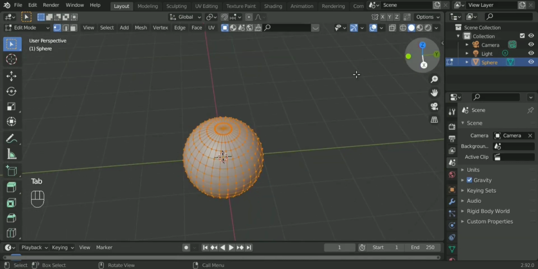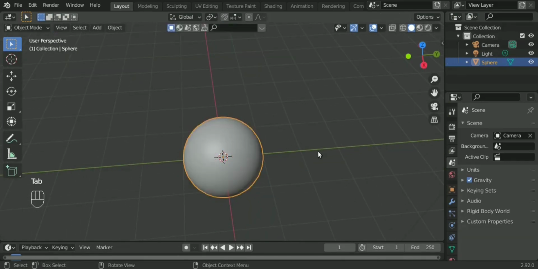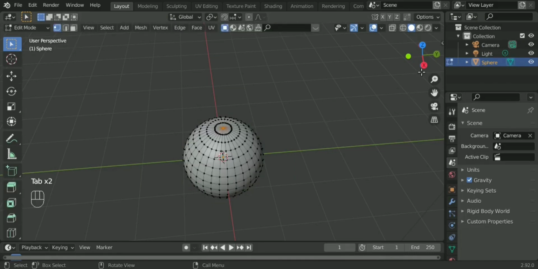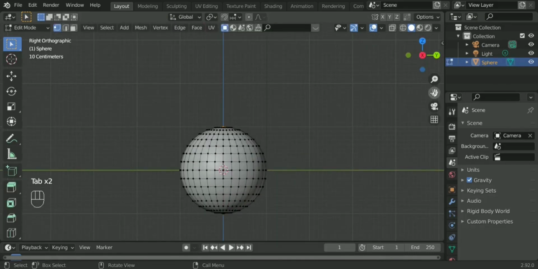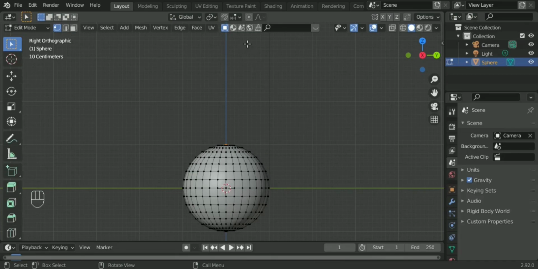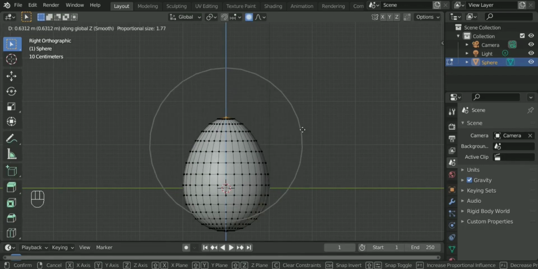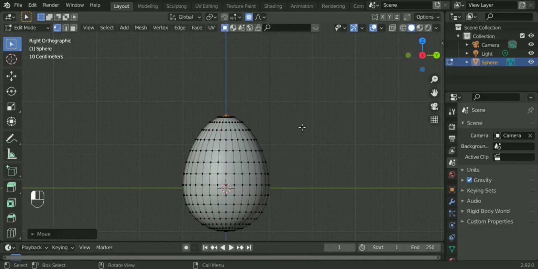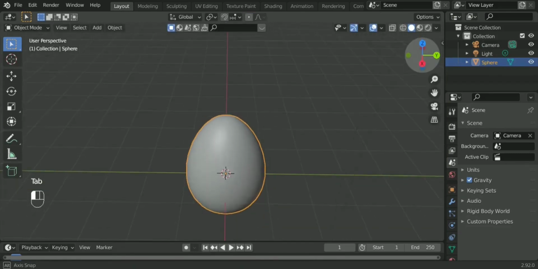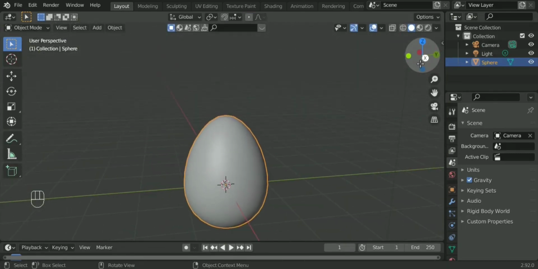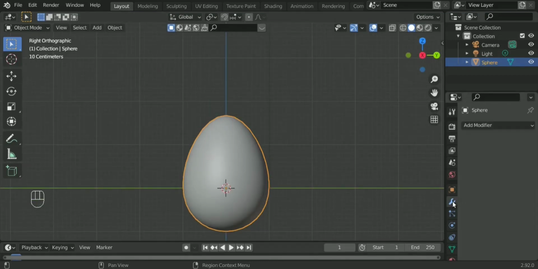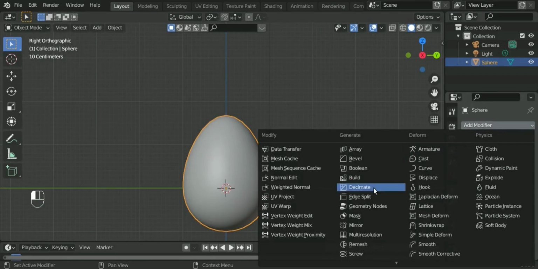Select the topmost edges and you can turn on the proportional editing, or use the shortcut O. Press G for grabbing and Z for grabbing it in the Z axis, and scroll out for increasing the proportional editing. Now press Tab to be in object mode, go to the Modifiers tab and add a Decimate modifier.